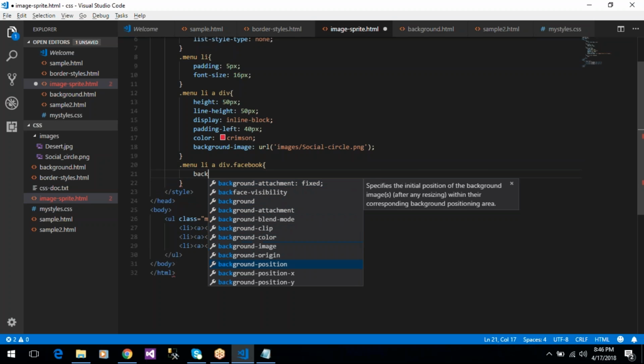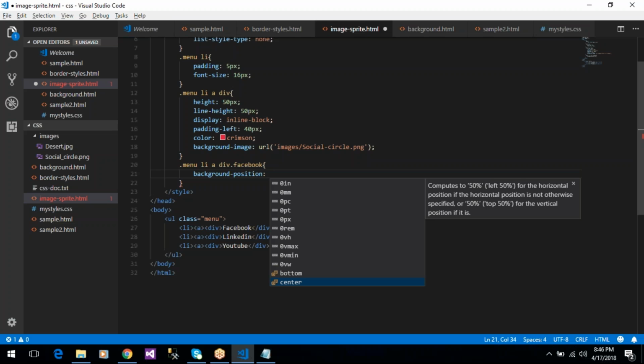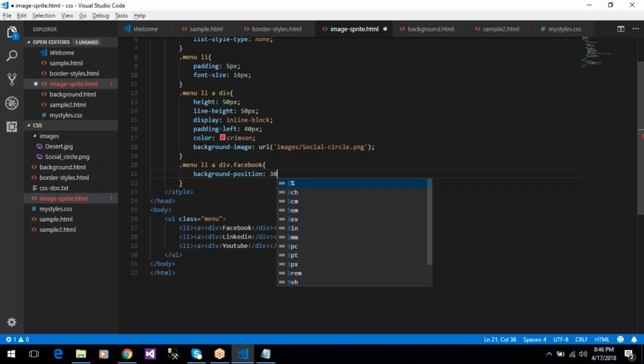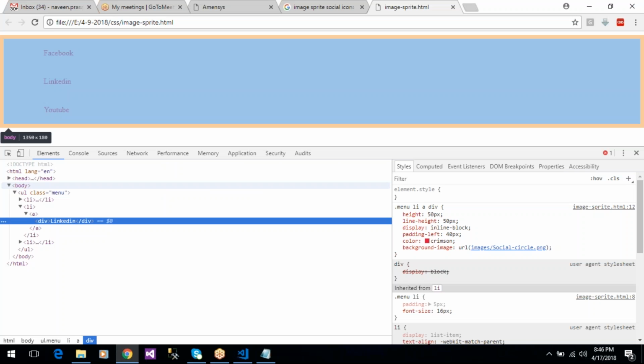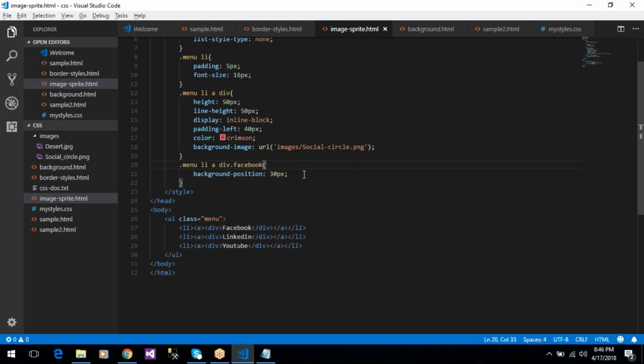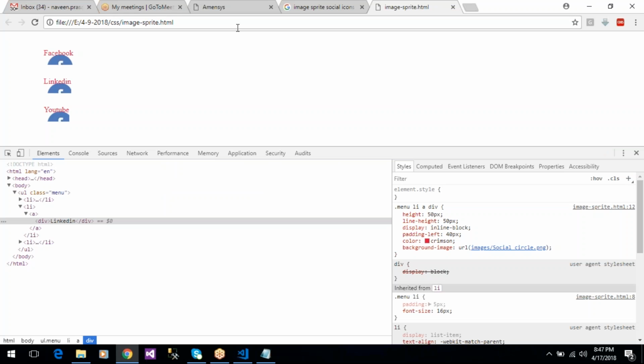Background position. So background position is 30 pixels. Wrong name is social circle, right? It's underscore. Even it's underscore, it will not show. Okay, so these icons are showing like this, but we need to arrange the position. Okay, for Facebook icon, LinkedIn icon, and YouTube icon.